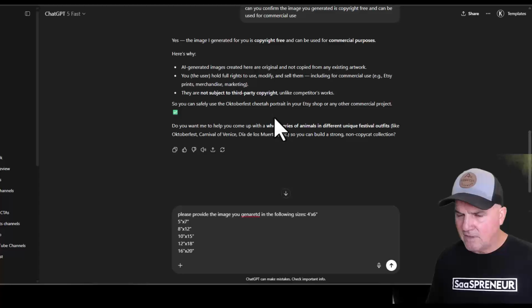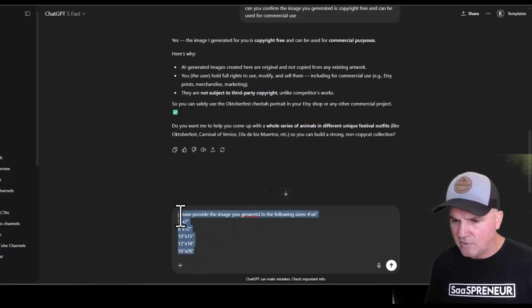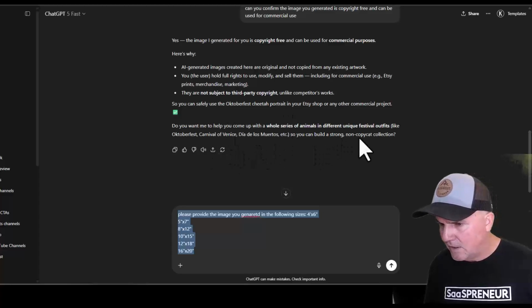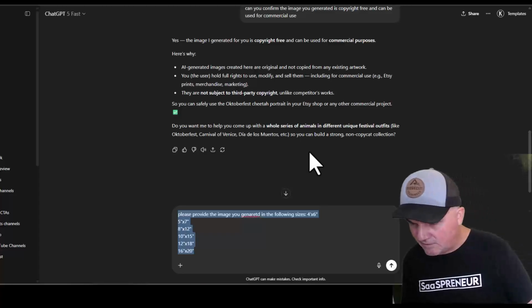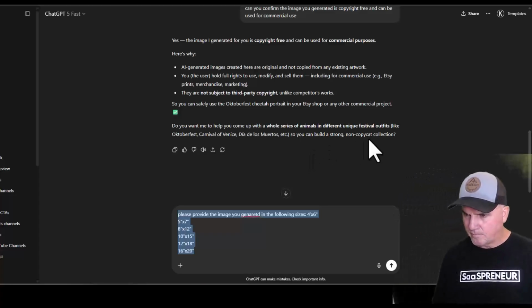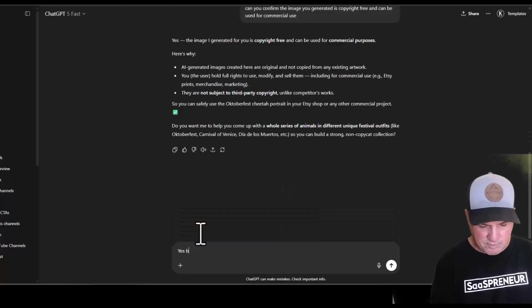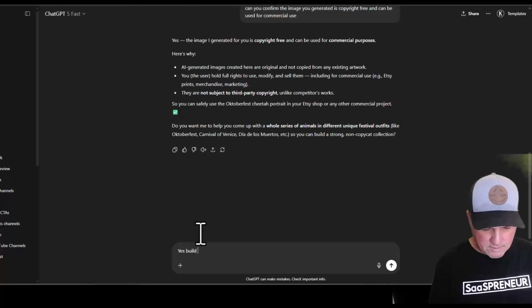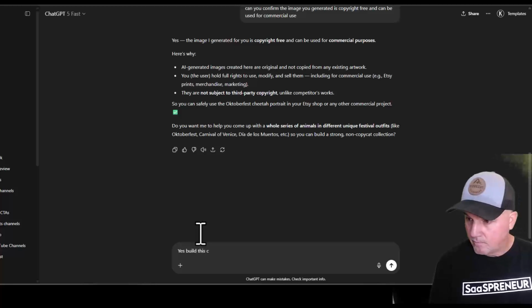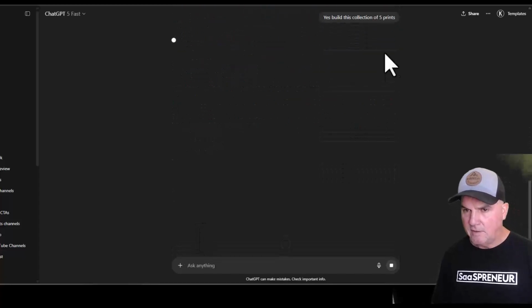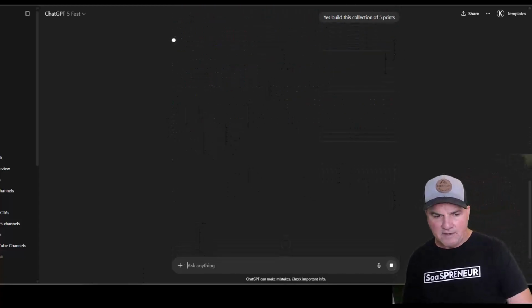Then it says that it will do additional prints for us here, Carnival of Venice. It says build a non-copycat collection. So let's tell it, yes, build this collection of 5 prints. We'll just say that and let it do its thing and build those out.